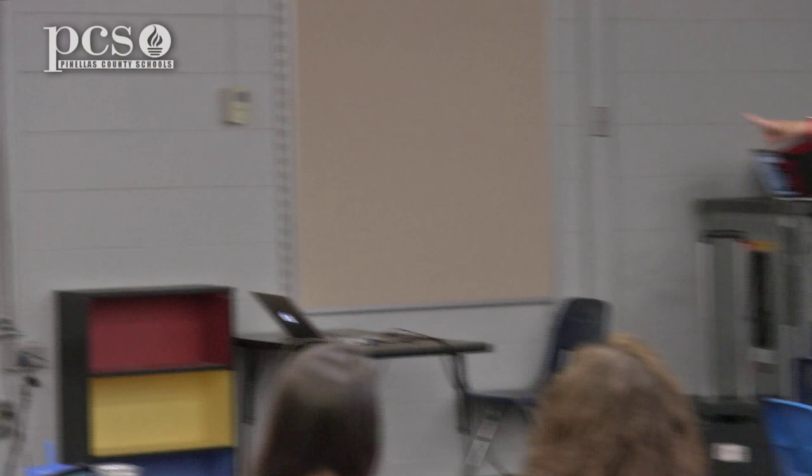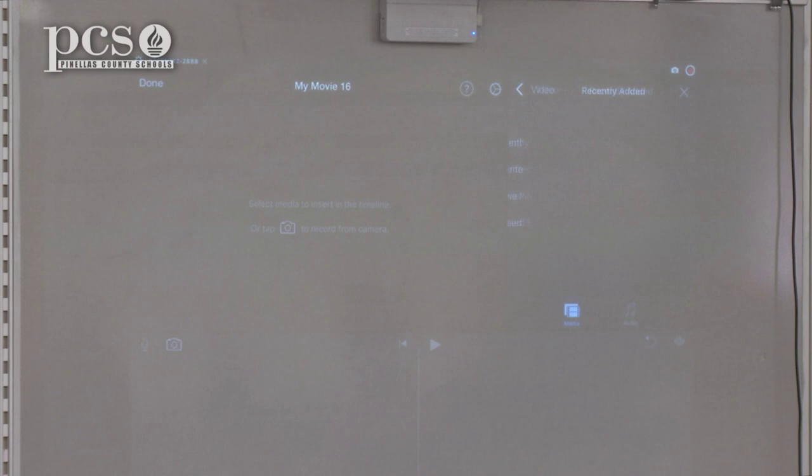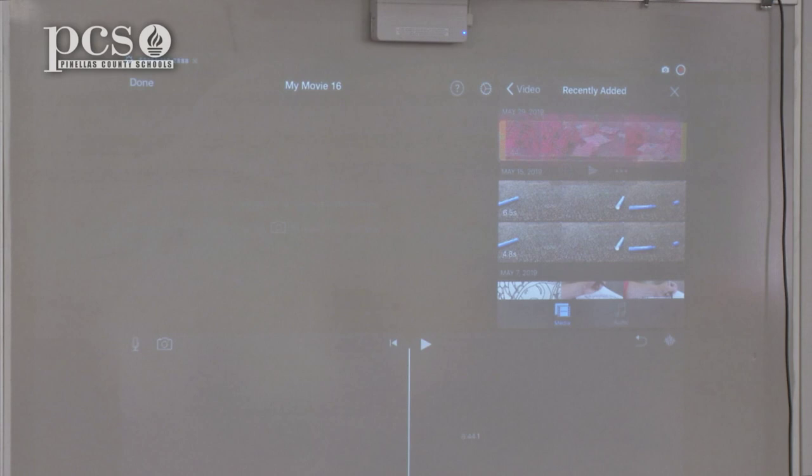So you're going to go to iMovie or the camera. If you do it in the camera app, all you have to do to get it into iMovie is go to videos over there on the side, and you find it, and then you just stick it in there. Hit the plus, and then it puts it in your video for you.